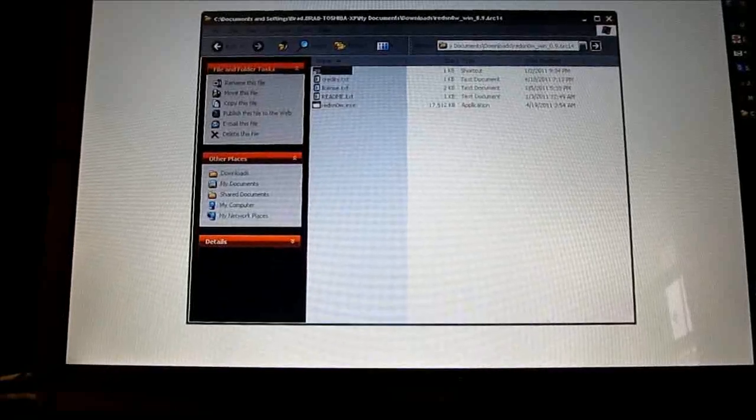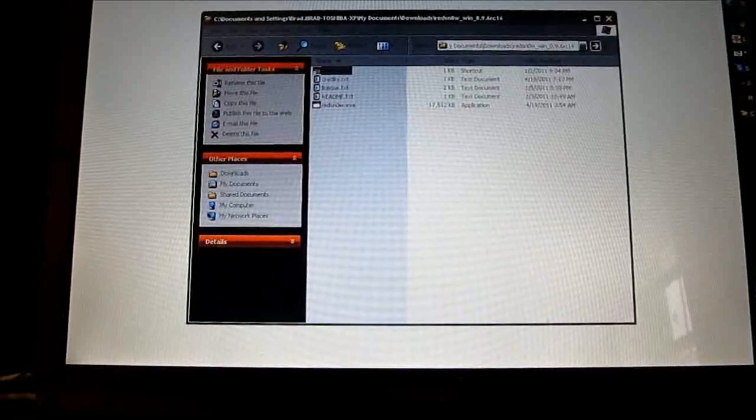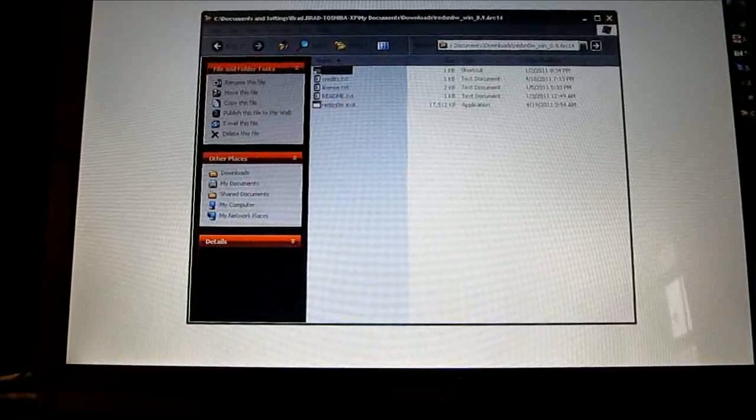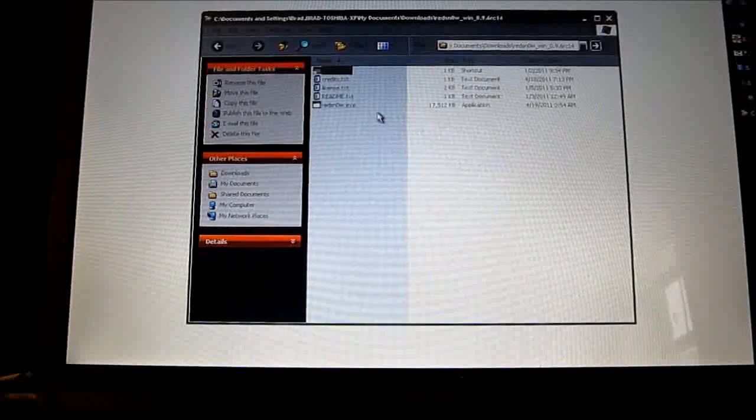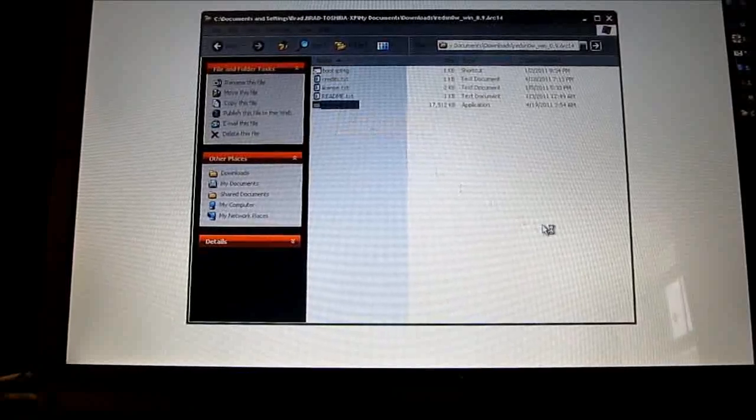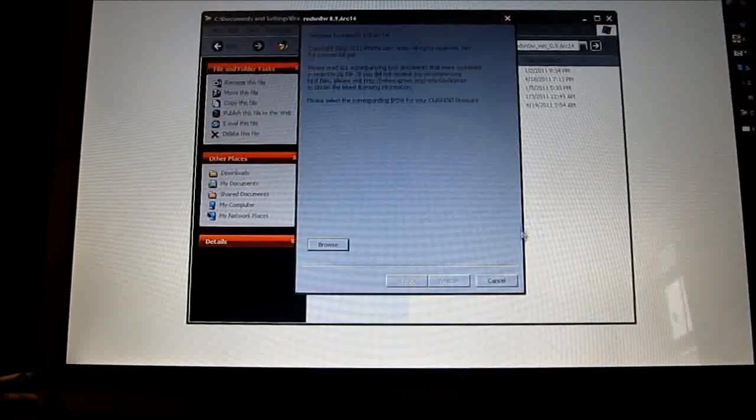Hi, this is Brad Linder with mobiputing, and I'm just going to show you how quickly and easily you can jailbreak an iPhone, iPod Touch, or original iPad using the latest version of Red Snow, which is version 0.9.6, release candidate 14. It was just released last night. So I'm running it on Windows here.